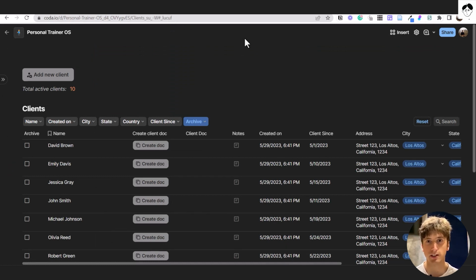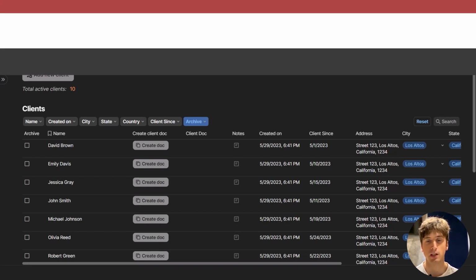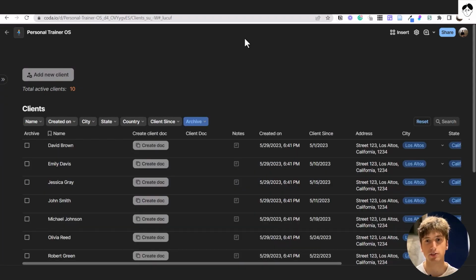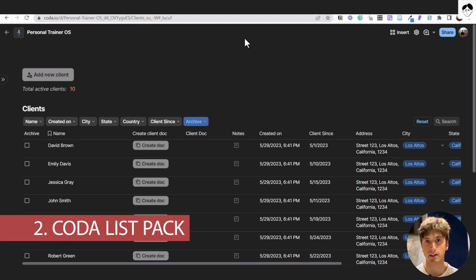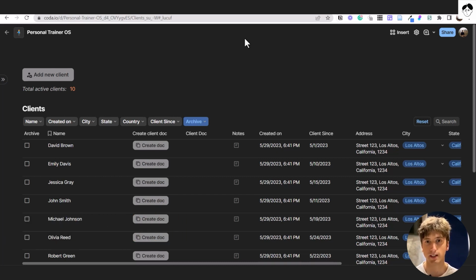Icons are just a small detail in no-code tools or in whatever software you use. And they can make, however, a bit of a difference in terms of the style that you have in your docs and templates and documents that you share with other people especially. And let's get into the second part of this video, that is the use of the Coda List Pack to generate documents from templates easily with a click of a button.